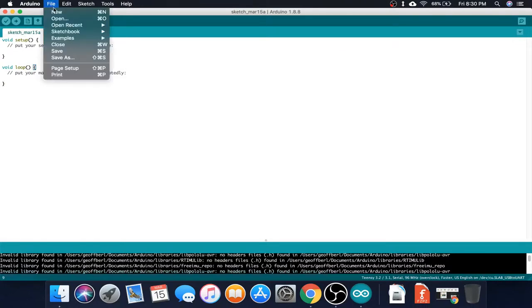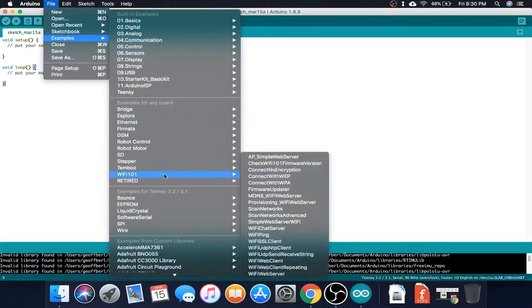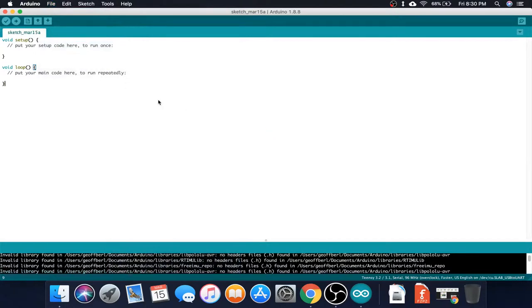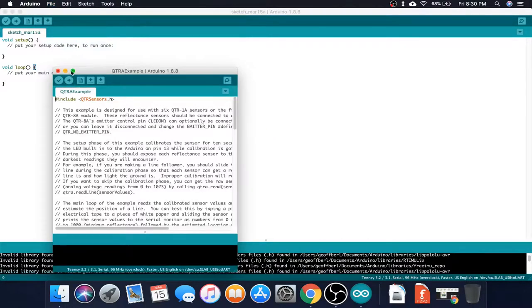But what I'm going to do is open up the example right from the QTR library. So I'll scroll all the way down to QTR sensors. I'm using the analog, and I want the calibrated version. So I'm going to open that up.